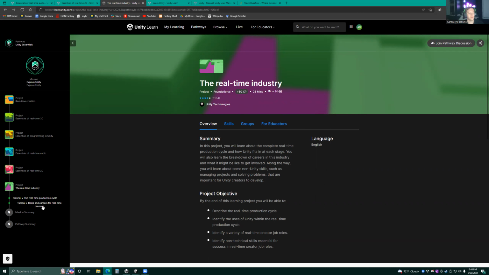And then the second one was roles and careers for real-time creators. They talked about 2 different pathways or aspects of game design. One being programming, which is making sure all the different elements of the game interact with each other in the right way to make the gameplay feel really nice. And then the other one would be more of a graphics or artistic side, which is making the game look nice, making all the elements look convincing.